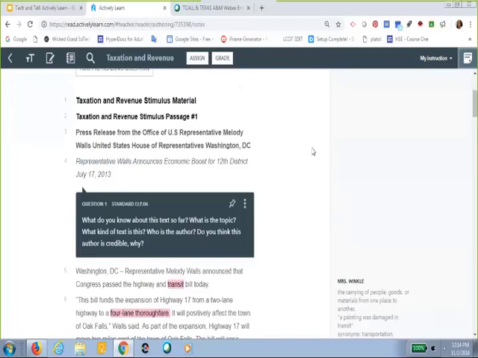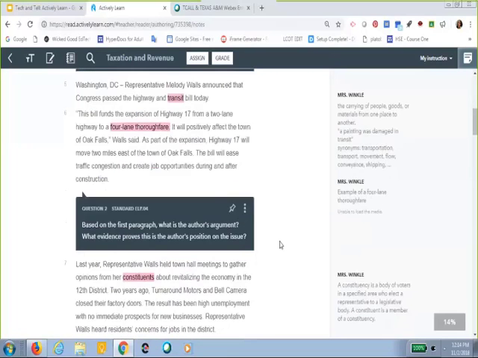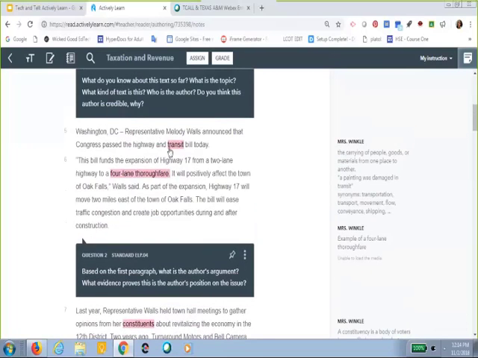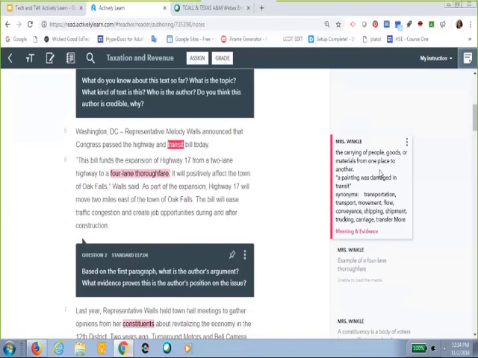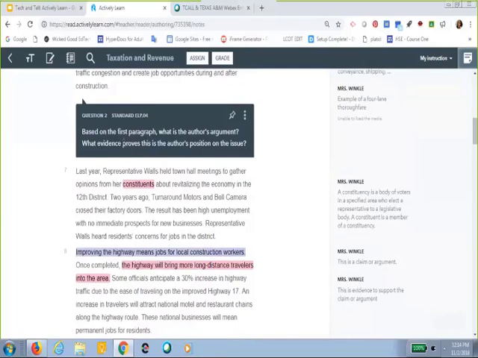What is the topic? What kind of text is it? Who is the author? Do you think this author is credible, and why? So before they could even move on, they had to answer this question. I'm forcing them to create good habits. Look at what it is, what's the source, that sort of thing. And then from there, I identified the words I know that they're going to struggle with, and I put it in the notes. Here we did, based on the first paragraph, what is the author's argument? They have a real difficult time identifying the argument. And then, of course, what evidence proves this is the author's position.